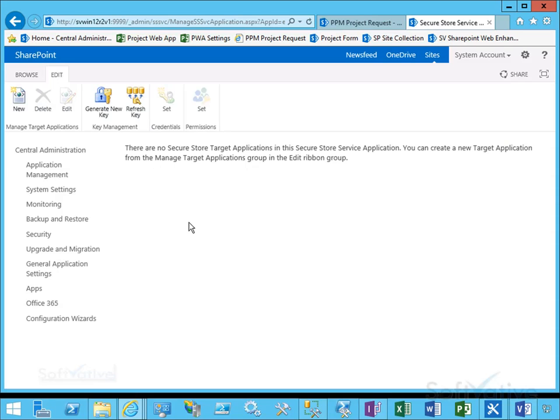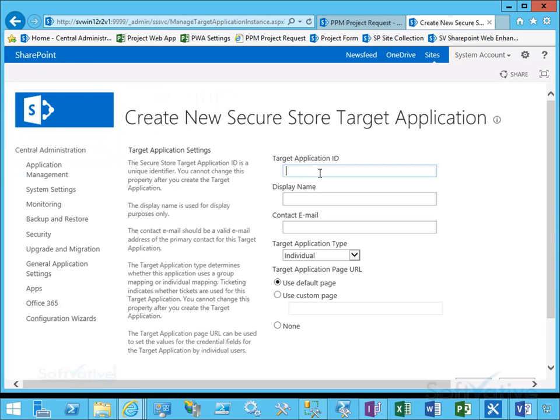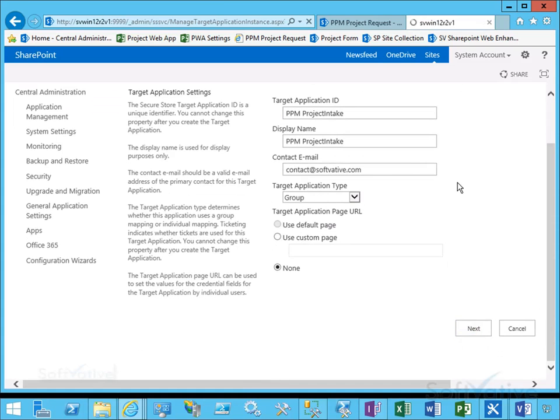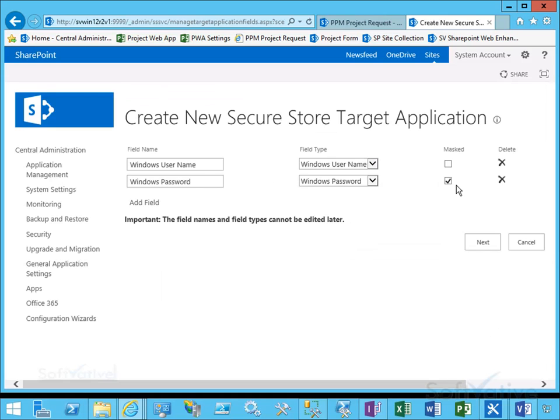And now you can see the option to create a new application. So we'll click the new button on the top and specify the name of the target application ID, display name, and contact email. Under target application type, we'll choose group as the option. You can see we have called our application PPM project intake. We'll leave everything else and click next.